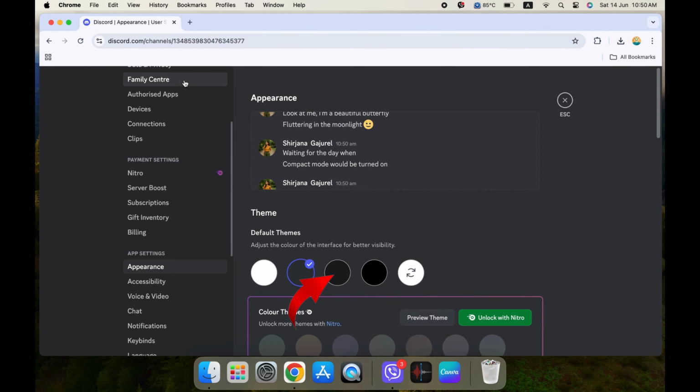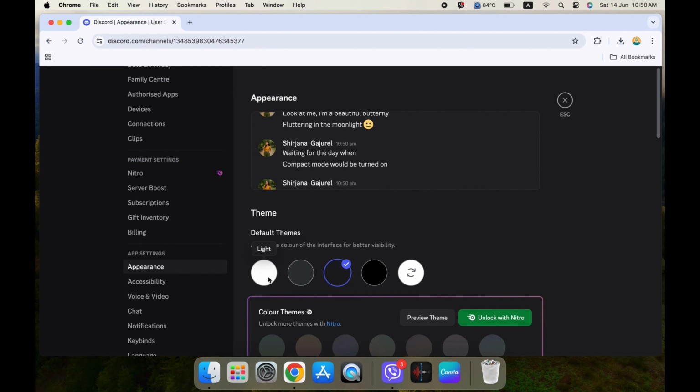Under Theme, choose Dark. And boom, your Discord gets a cool dark look. Just exit settings and enjoy your new stylish dark mode.